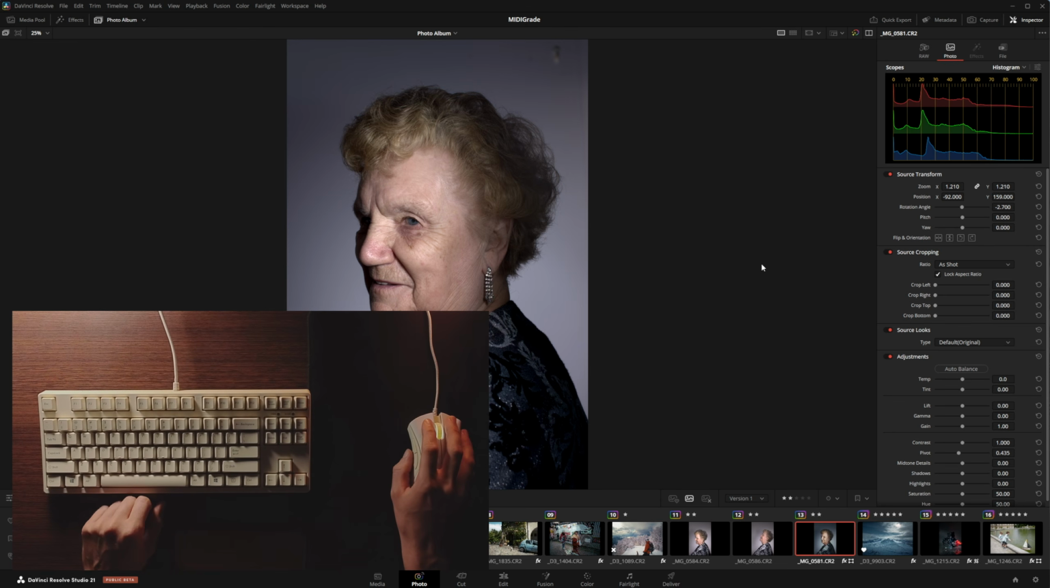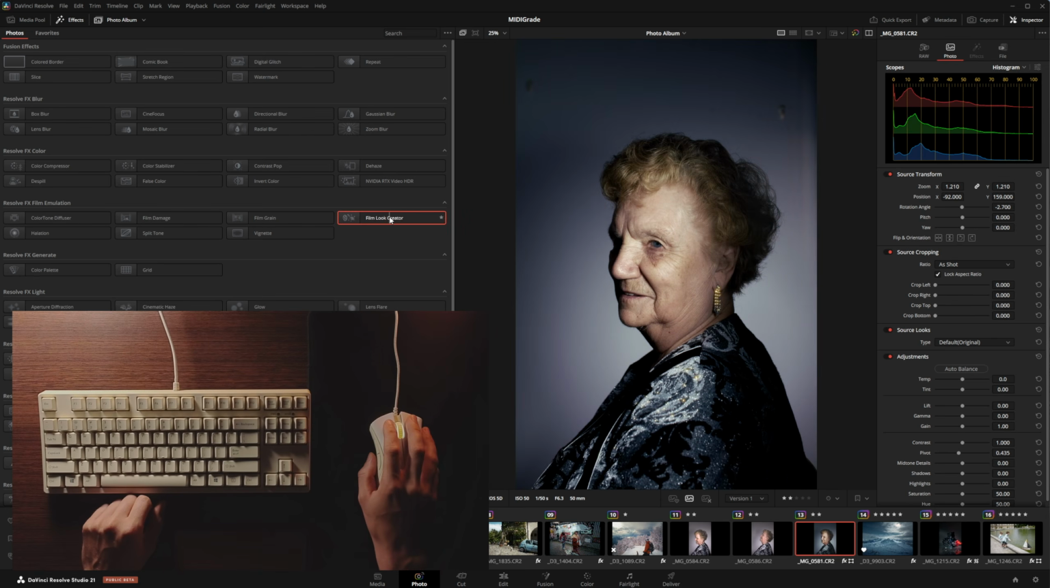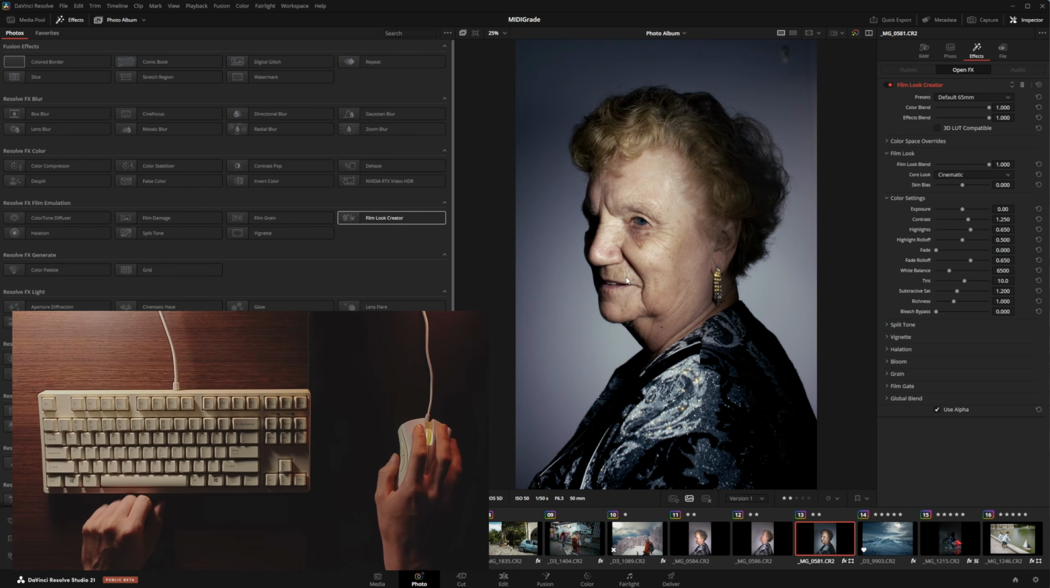So there's another thing I'd like to show you. It's possible to add great looking and stylized looks to your photo using Film Look Creator. The problem is, what now when we've got all of these sliders and no fast control like we just did with photo and color pages?